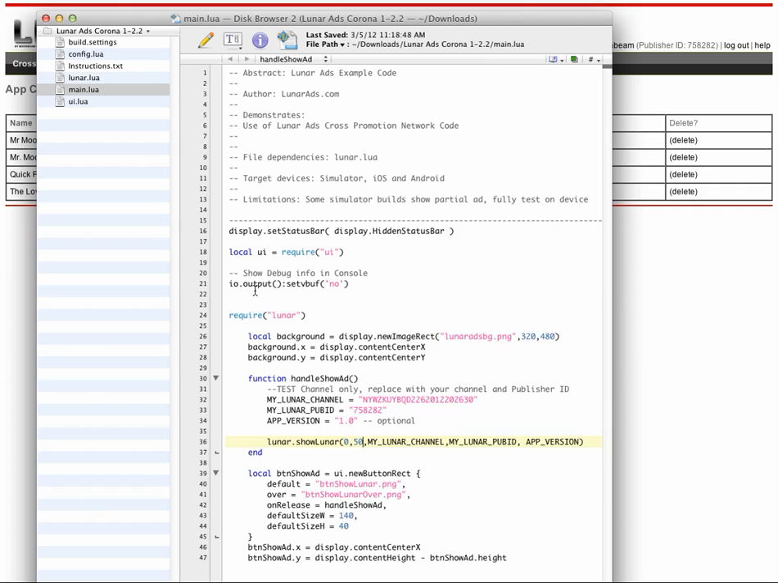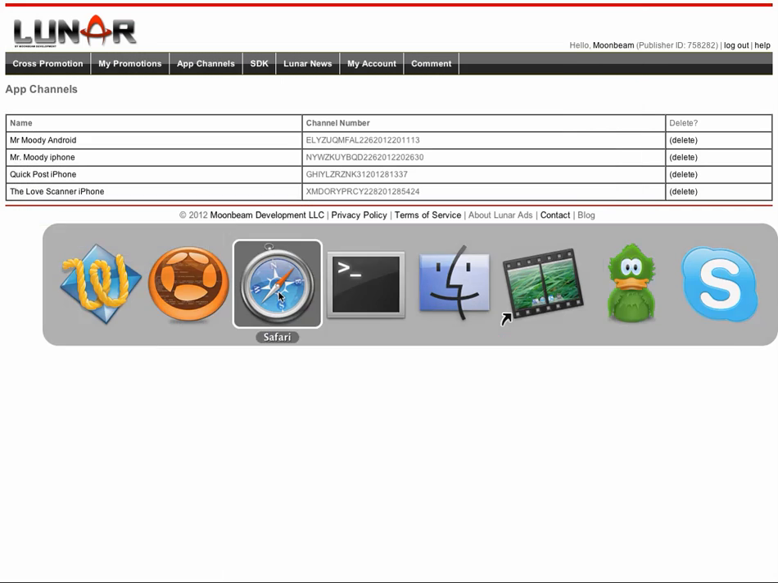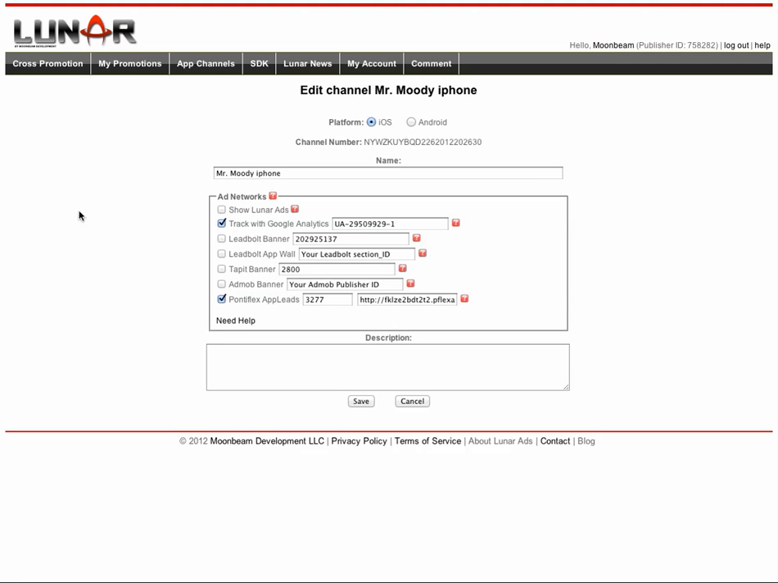It's pretty straightforward. Basically, you just download the Corona version of the SDK on the LunarAds.com website. Grab your channel ID, get your publisher ID in there, and once you select that particular channel and what ads you would like it to display, it will begin showing those ads for you.